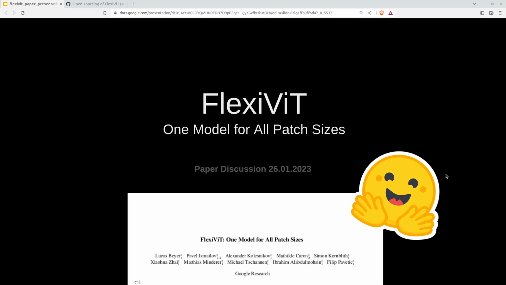So today the topic is the FlexiViT paper. It's called FlexiViT, One Model for All Patch Sizes. It's still quite a recent one. It was released in December, I think the 5th of December last year, so not even 2 months old. And it comes out of Google Research, basically the people that also created the original ViT paper.